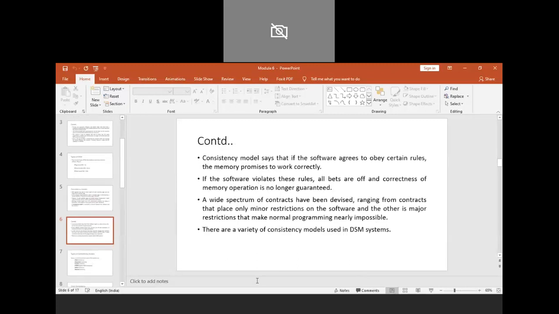So consistency model is a contract between the software and the memory. Whenever the software is given certain rules and regulations, if this software follows the rules, then the memory will work correctly. If the software violates the rules which are given in the consistency model, then the memory operation will not be consistent. So you may have different data across the users for the same file. So if this software follows the rules of the consistency model, then the memory will work correctly, and consistency is implemented.